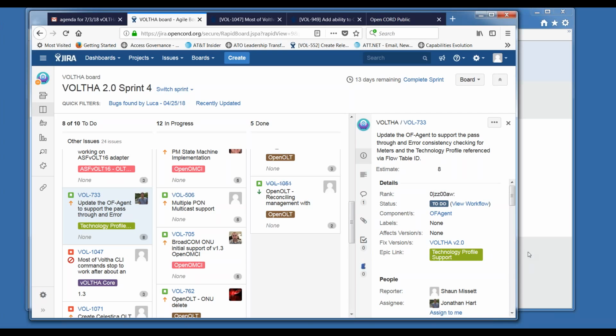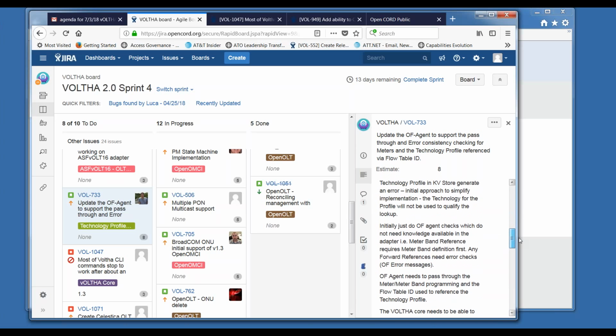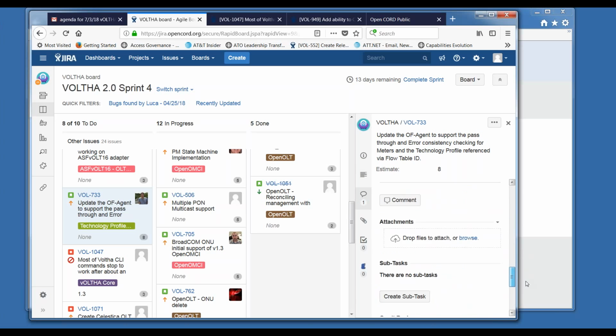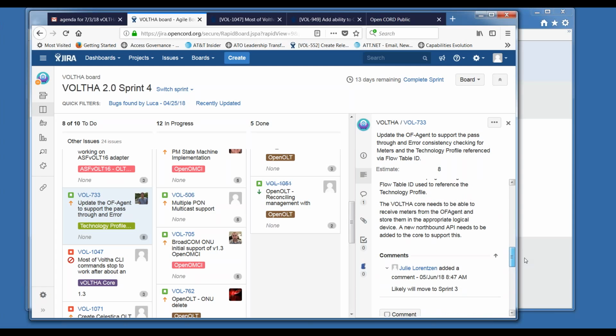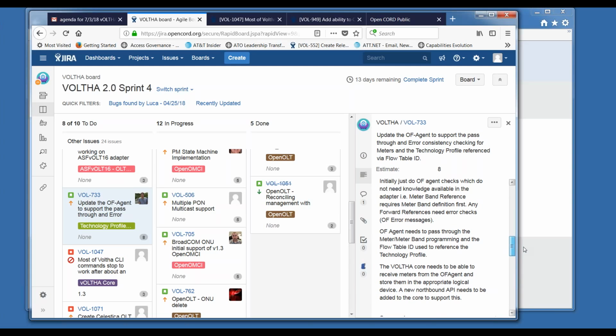And then the next item is 733. Update the OF agent to support the pass-through and error consistency checking for meters and tech profile reference via flow table ID. And Jana, this one's in the to-do state, but it does have your name on it at the moment. Do you think this one will be covered in Sprint 4? I think some of it might be. I think we may start working on the meter implementation.